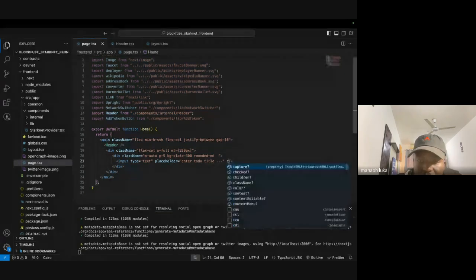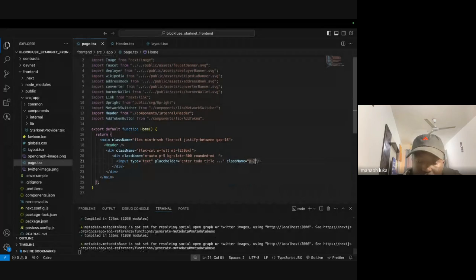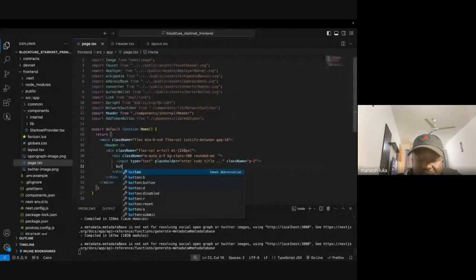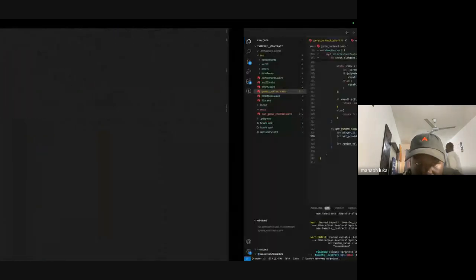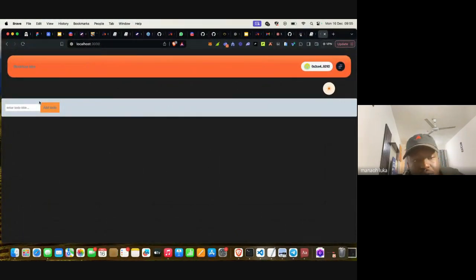So let me just style this to make it a little bit better. And then I'll create a button that says add to do, and I'll style this button. I'm going to give it a background of orange. I don't know if it tallies with the rest. Yeah, so here we go. This is what we have. You can just input the title of your to-do and then click on add to do, and we are good to go.